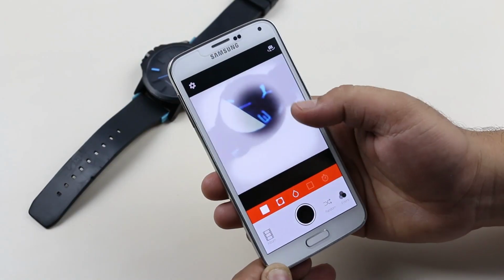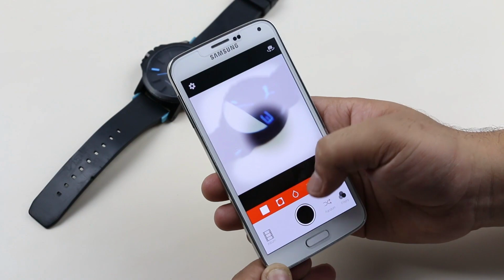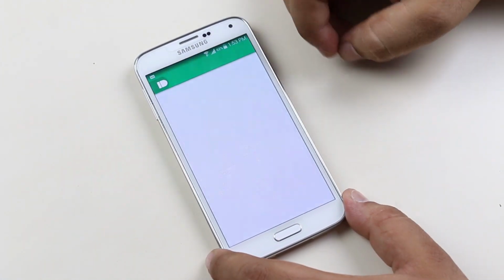So, without any further ado, let's begin the countdown. The first one here is PushBullet.